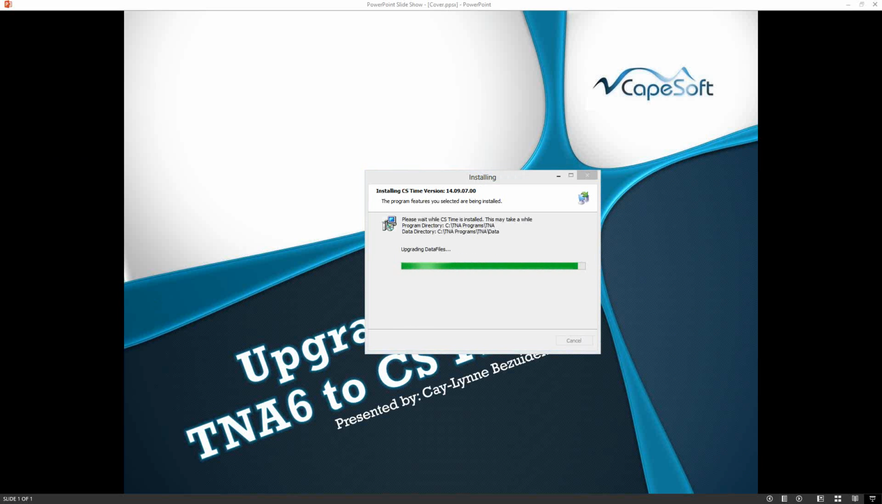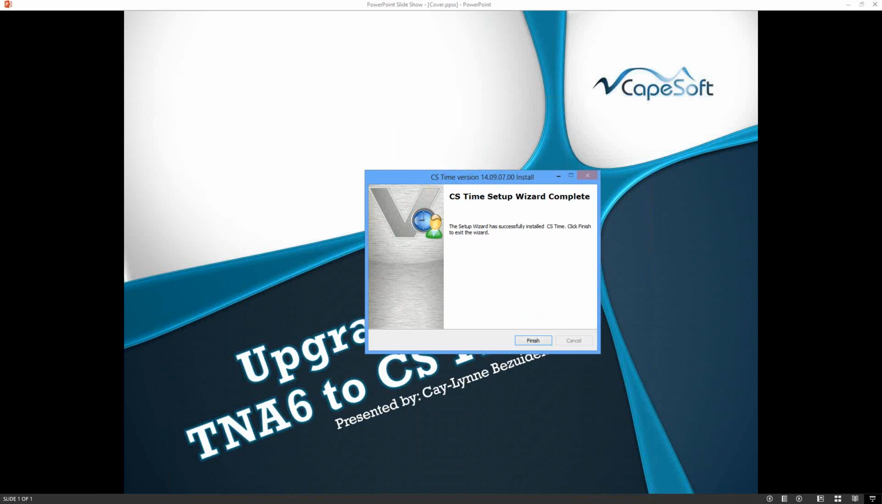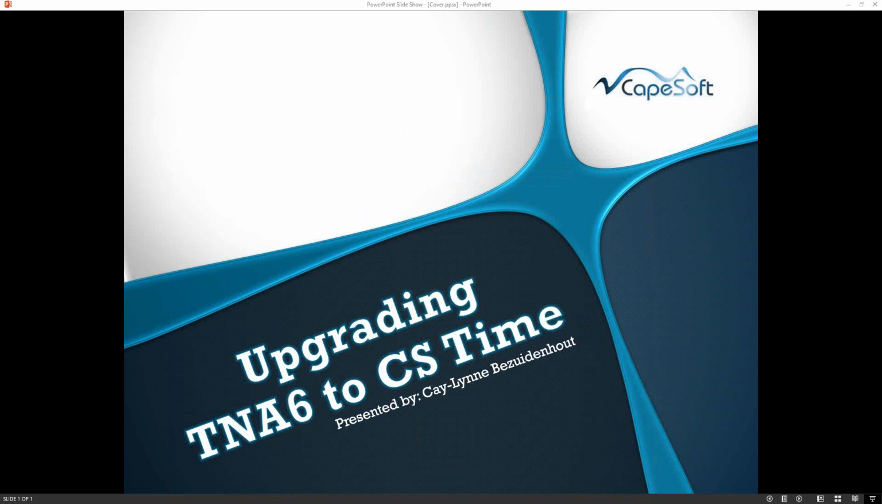Now unfortunately you can't see that process there. It's making a backup of that, and you wait until it's done. And once it's finished and you're happy with that, your software is basically upgraded, and you can go along and open up CS-Time. Now the next thing that you need to do is to register CS-Time, because it will have an invalid license, because you're only licensed for TNA6. So then you would need to just enter that product key there.